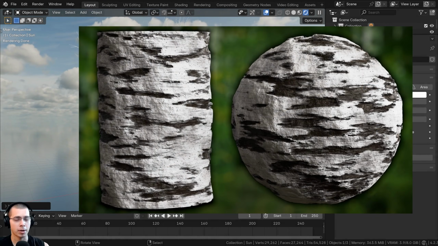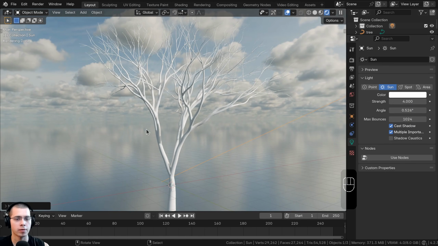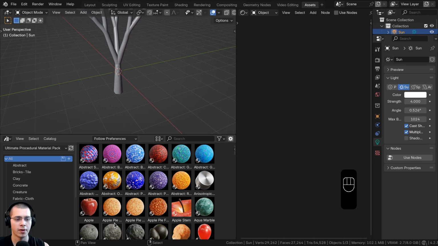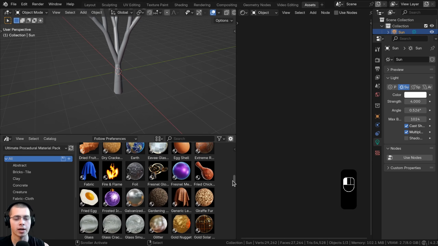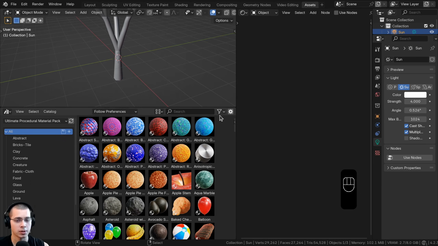So I'm now going to be adding in my procedural white birch tree bark material, and I have my Ultimate Blender procedural material pack set up in my Blender file. So I can click right over here on this assets workspace here, and then I have my Ultimate Blender procedural material pack. If you want to check out my Ultimate procedural material pack, which comes with all of my procedural materials, the link to that product will be in the description.